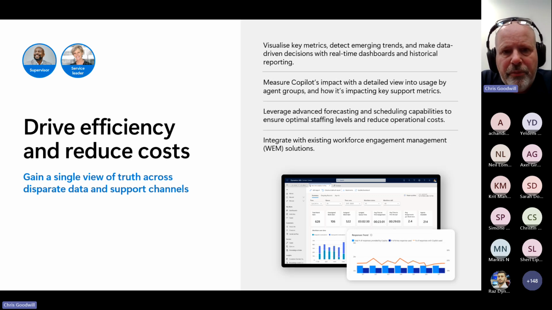Some basic forecasting and scheduling is built into the product, as well as integration with existing WFM, workforce management or workforce engagement management solutions. I'm going to call out Calabrio there as a platform that I've worked with myself. So yeah.